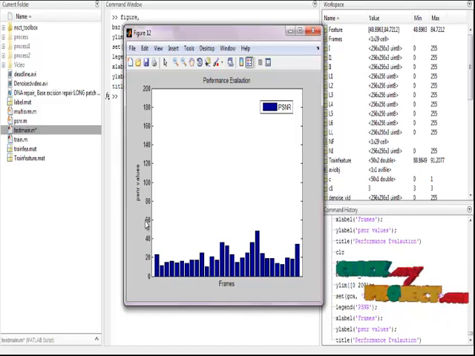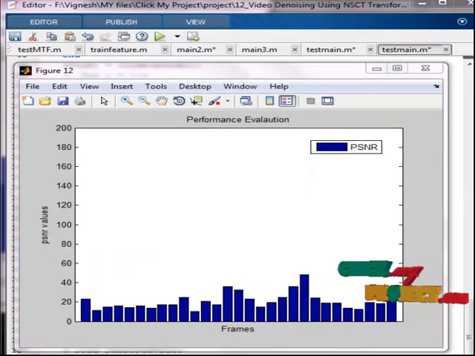Now we have to conclude our process. In this process, we take the original input video and convert it to frames, and then add the noise to the video frames to change them easily, and apply the NSCT to the input frames. Finally, apply some filtering techniques to convert the frames to denoised frames and then convert them into video.